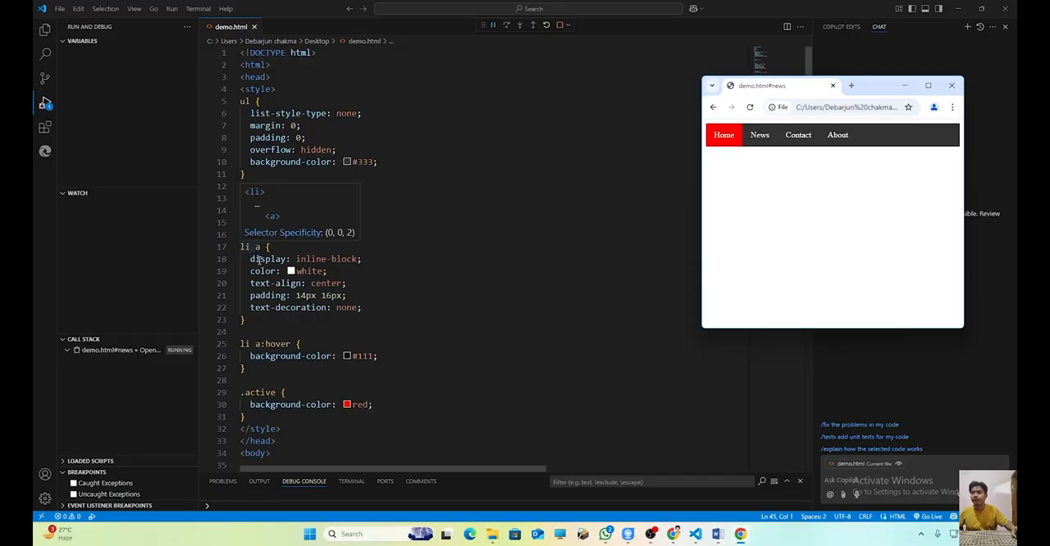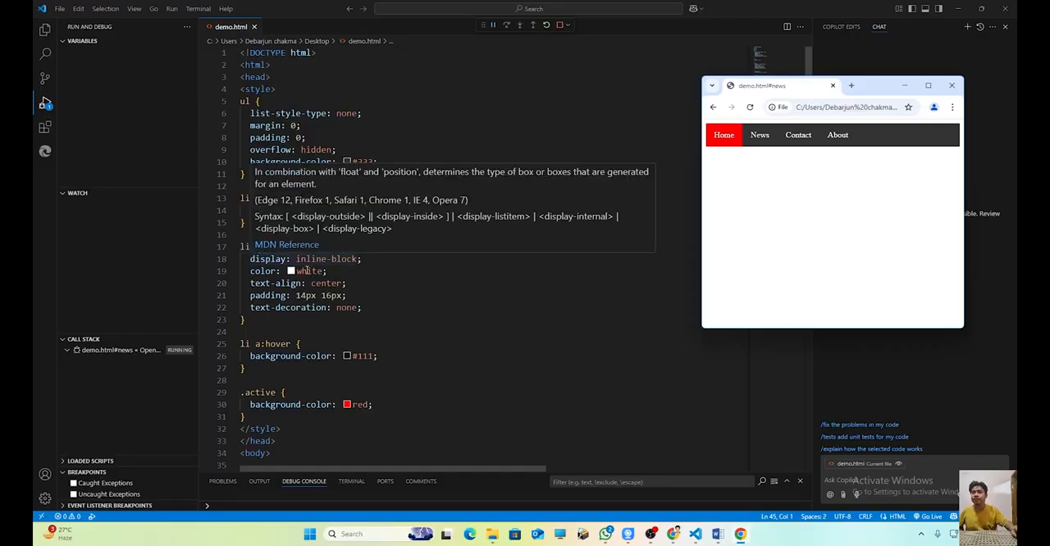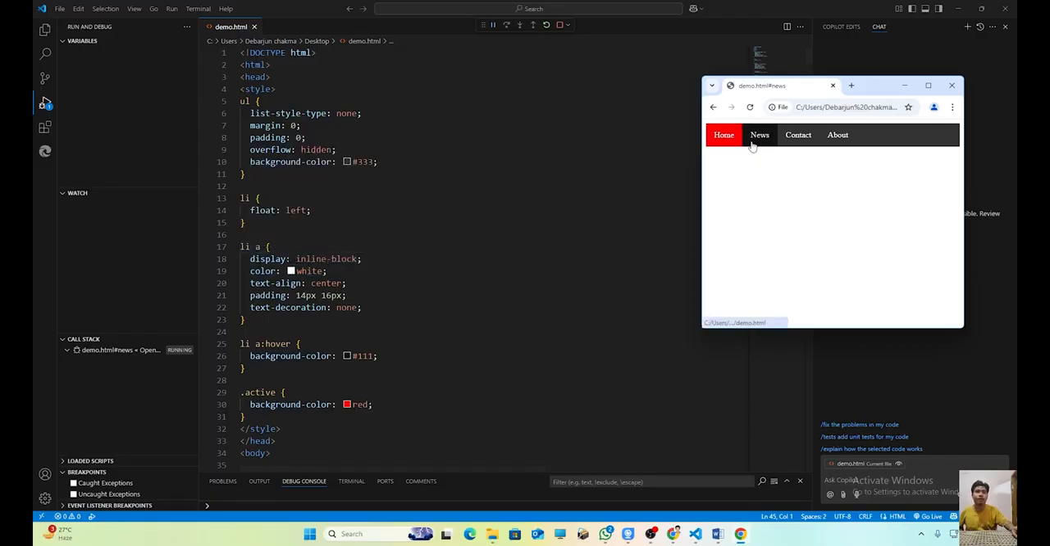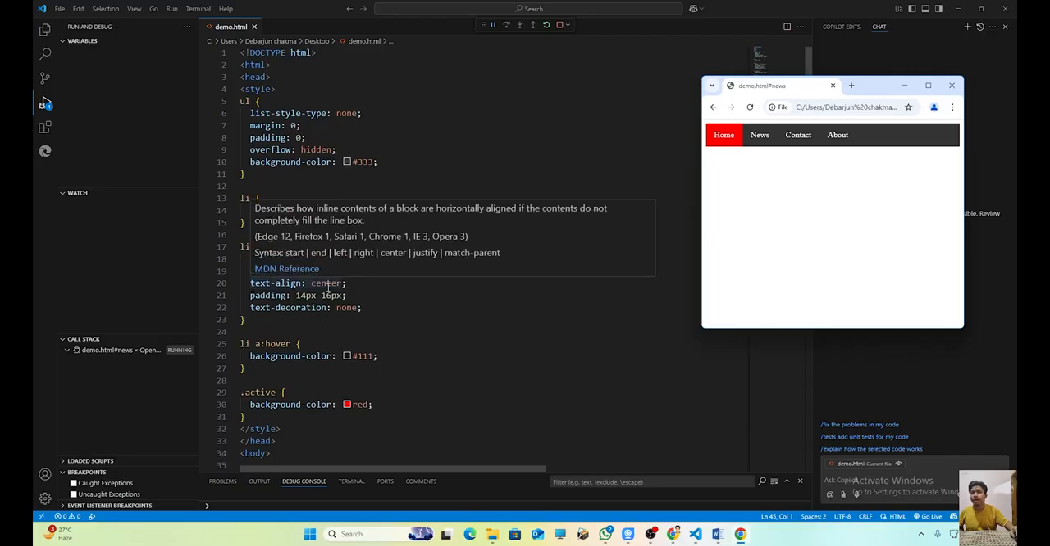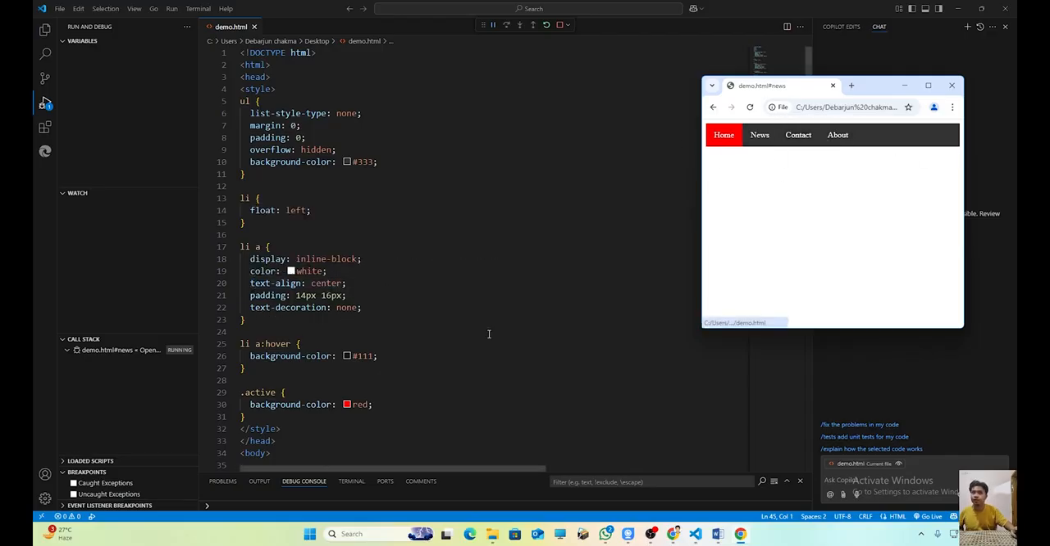li a. Now we are targeting what? We are targeting anchors, I mean the hyperlinks. Display inline-block, that's why it is showing us like inline block. And color white of the text. Remember, it is not background color, this is only the color. Color means text color. Now text-align center. Now text-decoration equal to none. That's why it's showing us there.